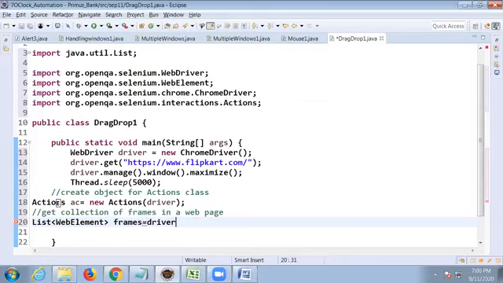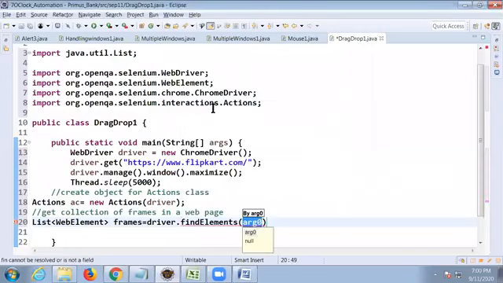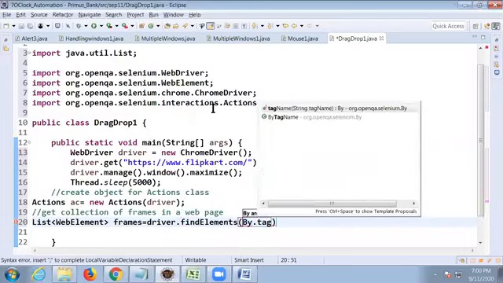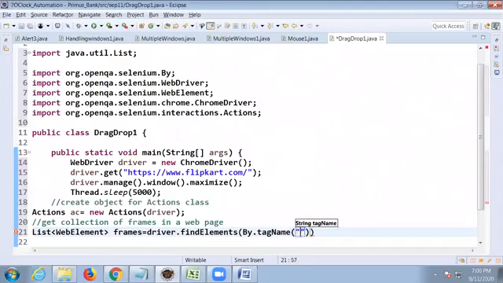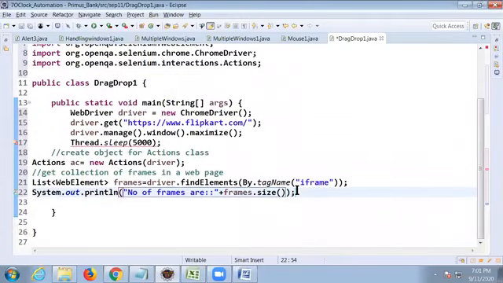Driver dot, the method is findElements. With what do we want to find those frames? By dot tagName. Because I want to know how many frames, with what tag. What is the tag for frames here? iframe. So System dot out dot println, I can say number of frames are colon plus frames dot size. Compulsory: whenever you want to get a number, go with size.